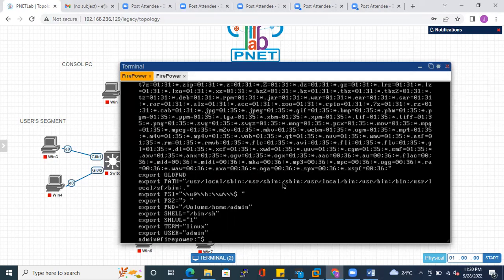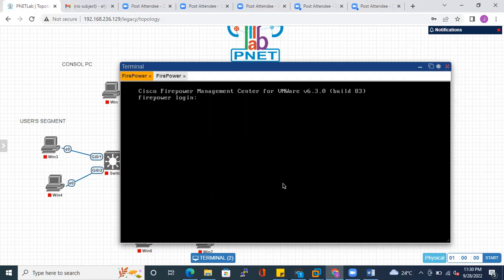So I entered expert, and it takes me to the expert mode, which is what you can see here. If I click on exit, it takes me out.